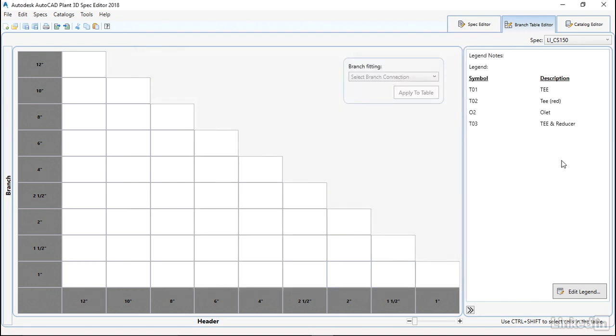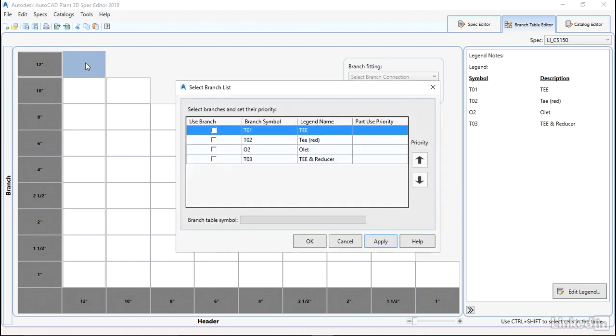So now we have our basic connection set up. Now I'm going to go through this list and I'm just going to do some really basic connections to start with. So to do a 12 by 12, I'm going to double click on that one particular cell and I'm going to specify that you can only use a T. Obviously it's 12 by 12. There's not much else we can use. So we're going to say apply.